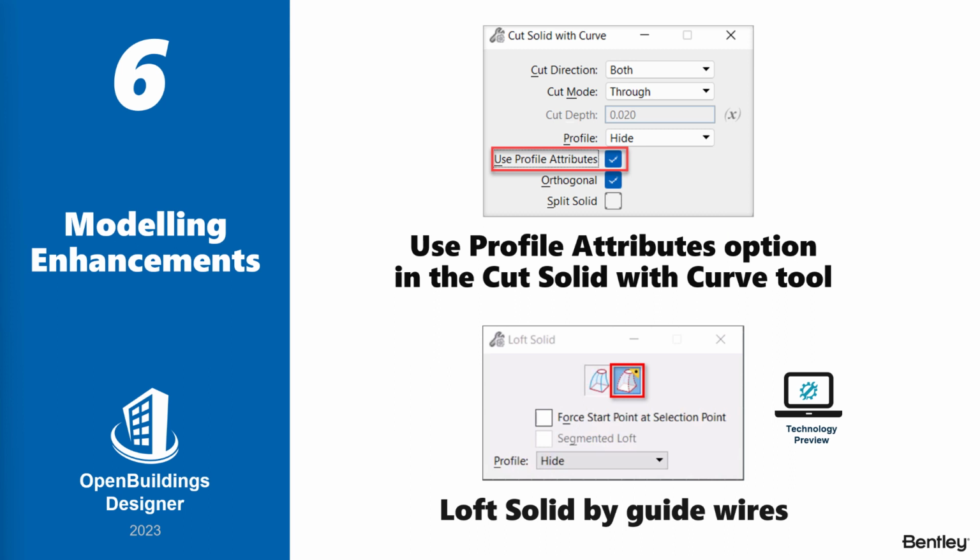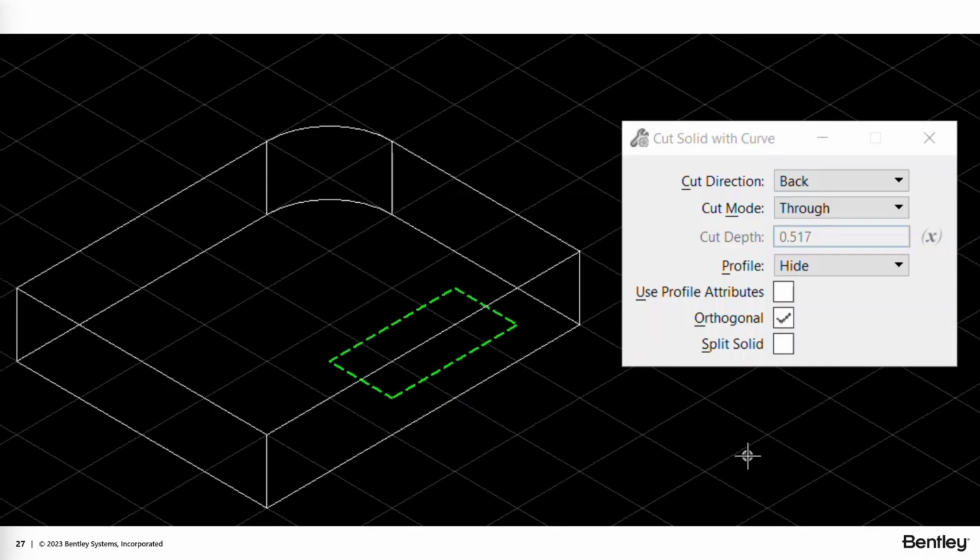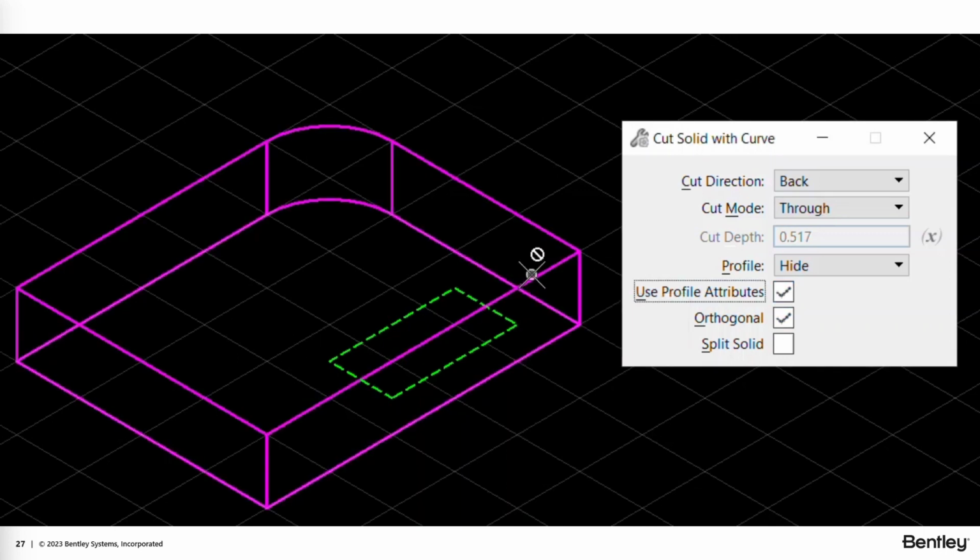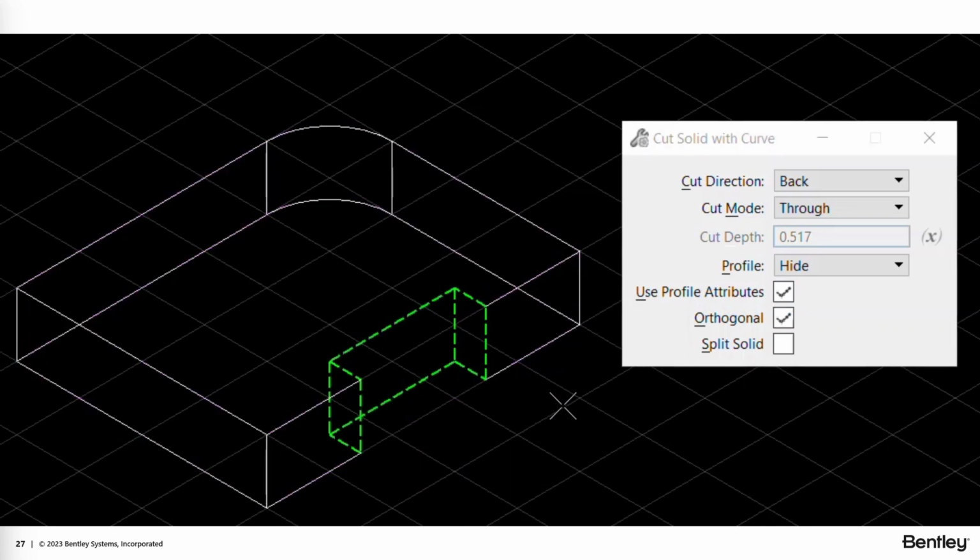Modeling enhancements in tools like Cut Solid with Curve and Loft Solid aim to provide users with increased options and flexibility during the design phase. While creating a cut feature on a solid, users can now choose to use the profile element's attributes for the feature using the Use Profile Attributes option in the Cut Solid with Curve tool. Turn on this checkbox to apply the profile element's attributes on the cut feature.